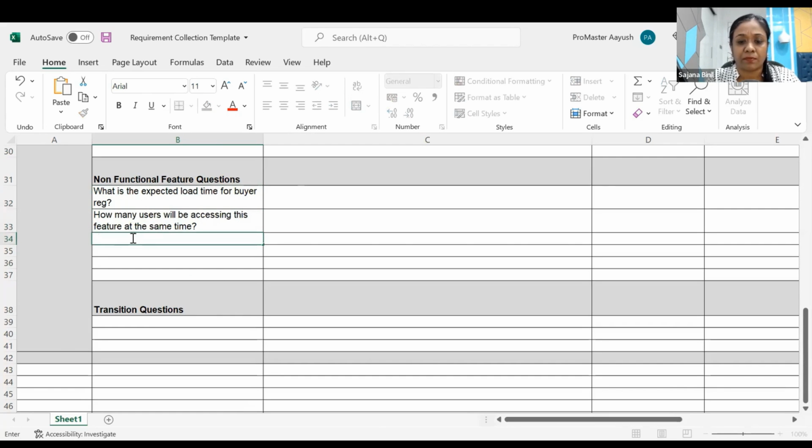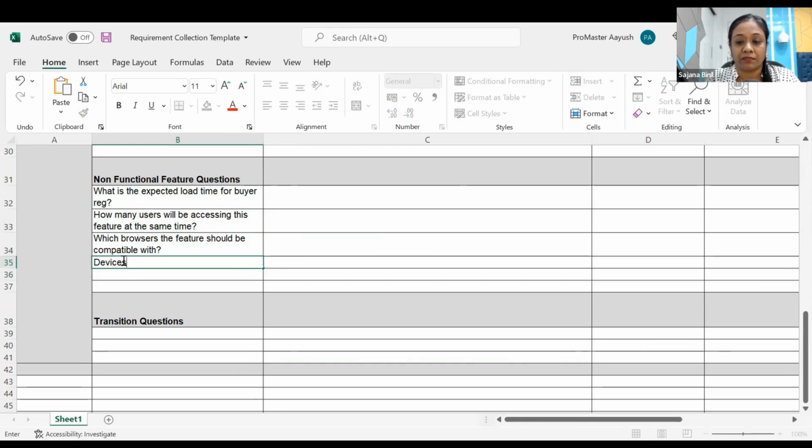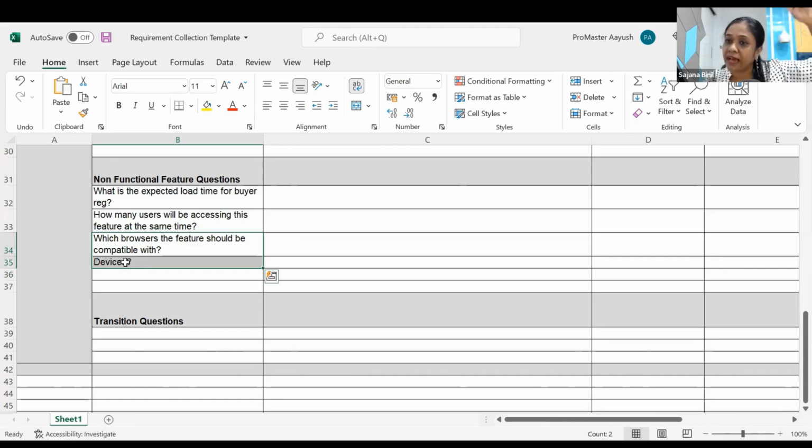Then you can create questions for which browsers the feature should be compatible with, and devices it should work on. You can put a question for that. Now, browser compatibility and devices, in most of the projects, this is handled on the project level only. So for your portal, you'll decide with the customer, all pages on the portal should be compatible with Chrome and Safari browser. It should be compatible with devices like Android and iPhone and iPad. So that will happen on the project level. If it happens on the project level, then you don't need to mention it in non-functional requirements per feature. You don't need to iterate.